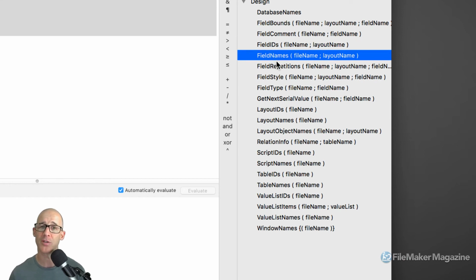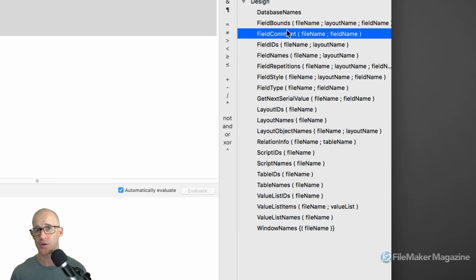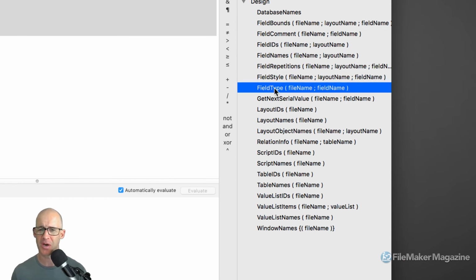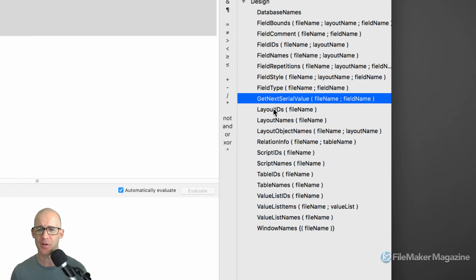Field names allows me to actually use those field names to get things such as the field comments or try to find out the contents of those data, because you can get the contents of a field name if you know that field name. And if the field isn't on the layout, meaning it is data you're trying to hide, but I'm able to find out what the name of that field is, I can go look at the contents of it. Maybe you're storing things in those fields that you don't want people to actually see. If you expose it through the Evaluate, I can get at it. Field repetitions, no big deal. Style, no big deal. Type, really no big deal. Serial number, maybe helpful.